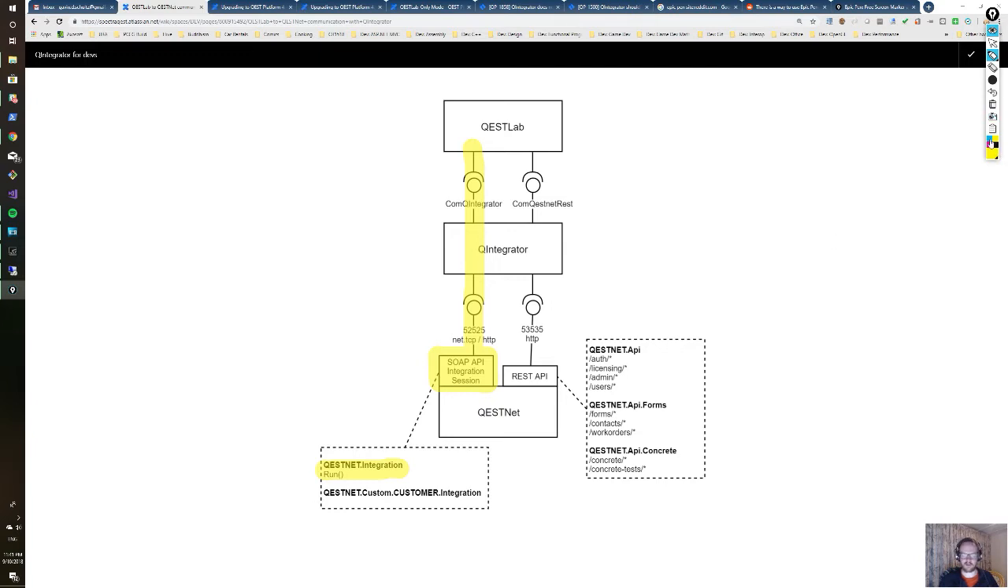The second way that QuestLab talks to QuestNet is via the internal REST API, which is exposed on port 53535, typically, again, by default. And QuestLab again talks to this via the QIntegrator. Both sets of configuration for this are in the same config file. The REST API is used to deliver all of the forms functionality, the more recent licensing functionality for Admin Console and QuestLab, and it was also used for the Hansen robot integration.